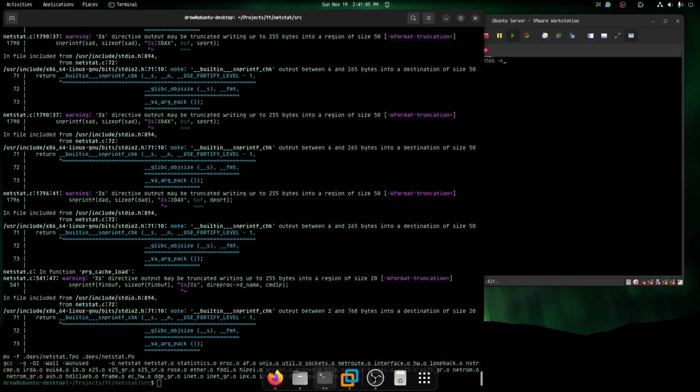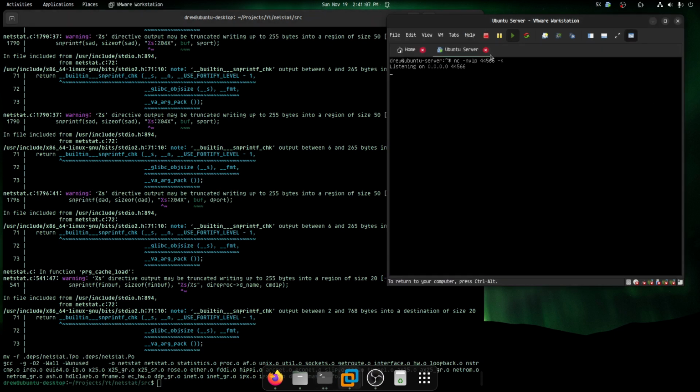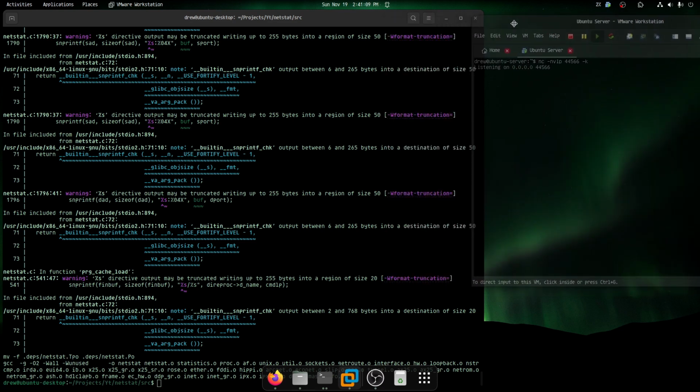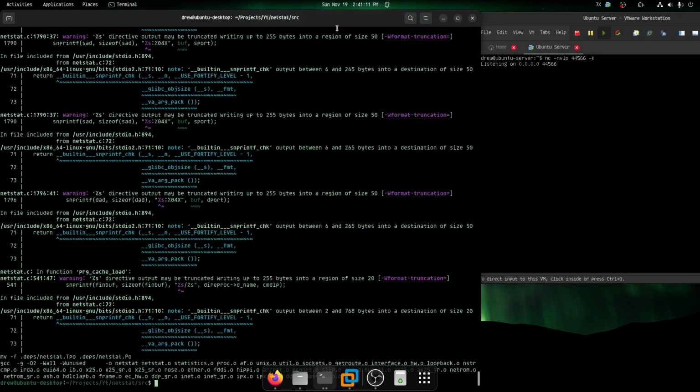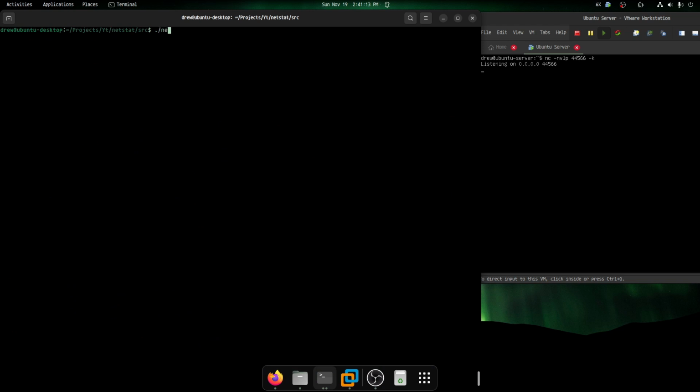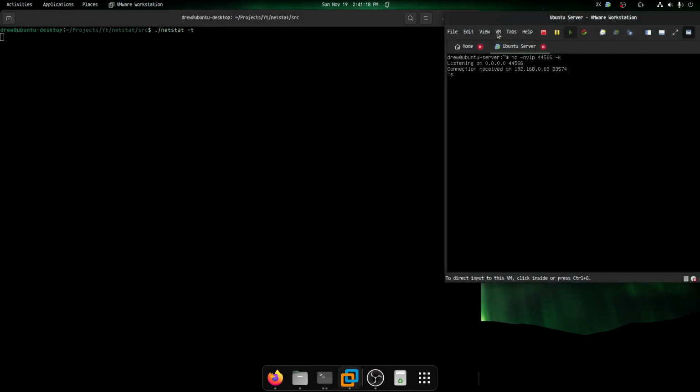I'm going to set up my netcat listener over here. So I'm going to press enter. That's listening on the port I've configured. I'm just going to move this over right here so we can see it. And let's execute netstat -t. So you can see it holds, right? And over here we have a shell, so we can do id. You can see our UID is 1000. We're the Drew user. Let's do hostname, Ubuntu desktop, right? That's the same as this one.